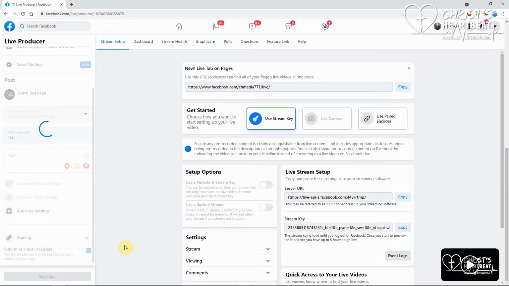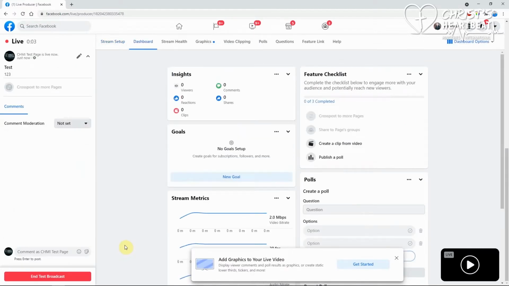So click start test and it'll start loading a little bit. Just give it a couple of seconds. It's basically going live now on Facebook. So because we're doing a test, it says end test broadcast. The second you see that, you know you're live.